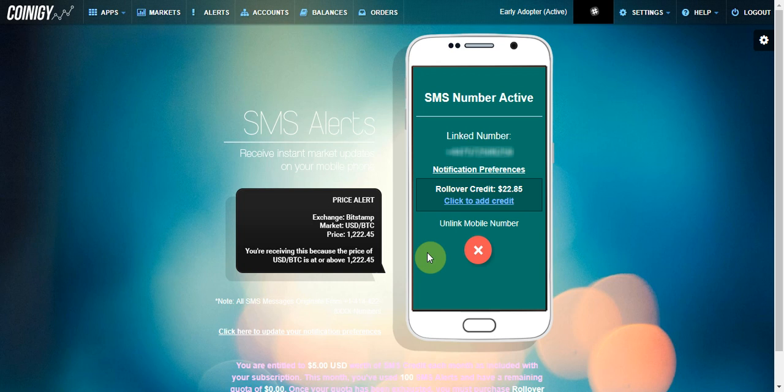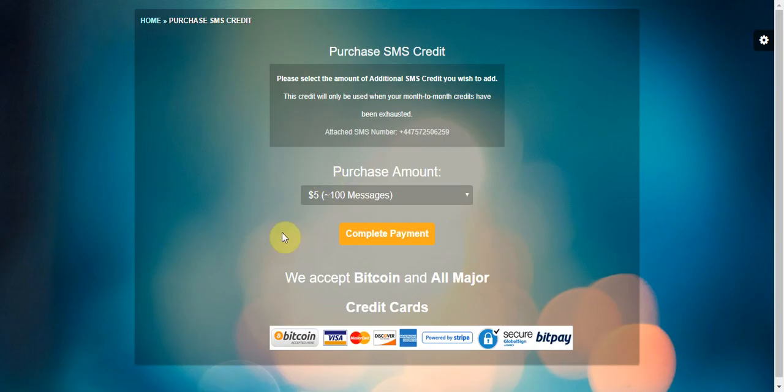Now I've already added my number. To get 100 messages, I believe it's $5. Click here, double check. Yep, $5 for 100 messages, and that gives you 100 alerts just for $5. So pretty cheap and a very useful function there.